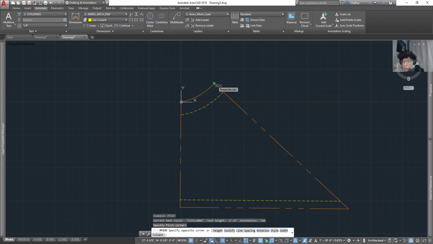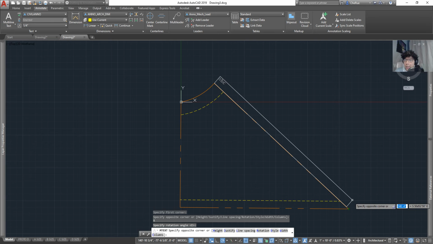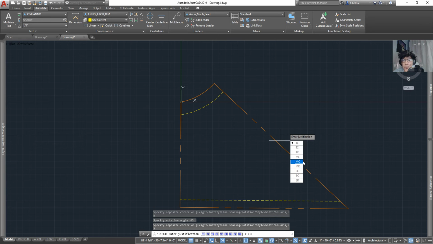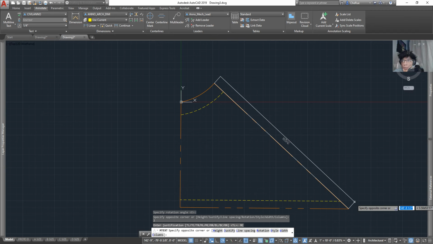I am actually going to do a rotation. Go ahead and type R for rotation, and I'm going to hit the second point. And lastly, I am going to justify this, right? I'm going to have this text be at the center of that line and right at the middle. You can either click justify or you can hit J to justify, right? And I'm going to do middle center, right?